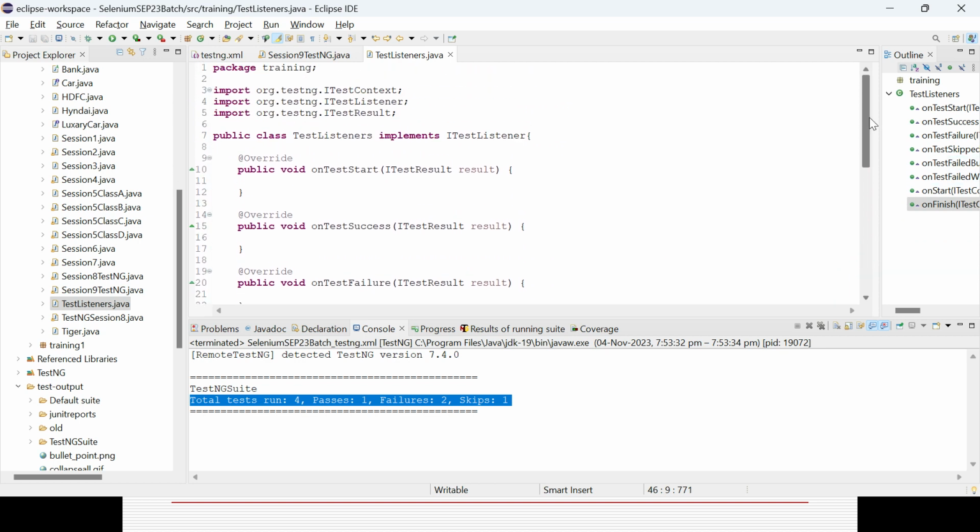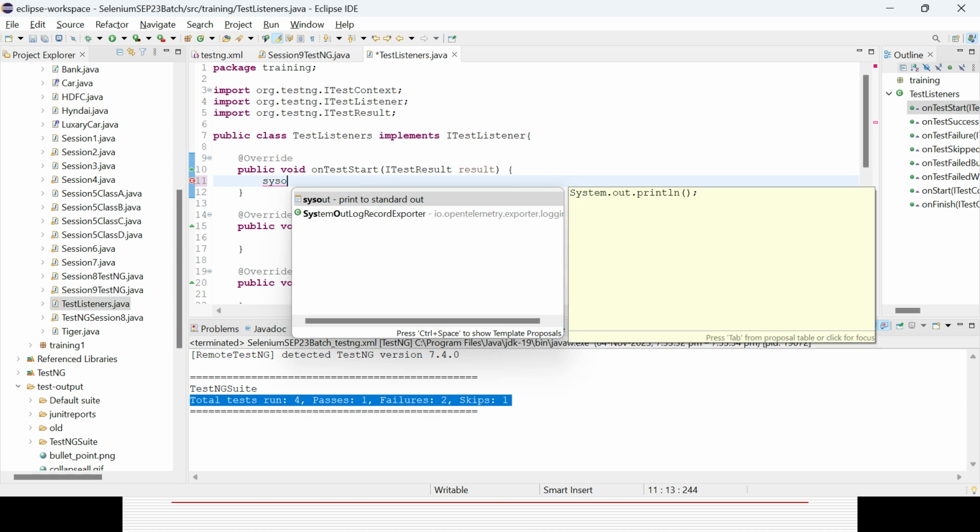Now I can give some body wherever I want to use. So say here I want to, on test start, means in case the test case is starting, I want to just execute them. It is the method level. This is method level. That is the reason it is giving you ITestResult.